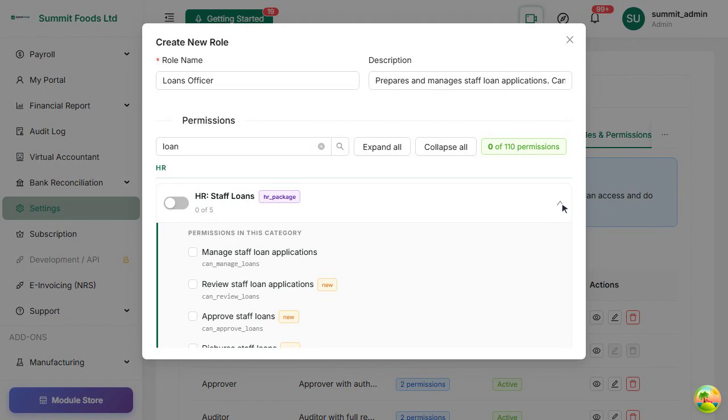So for our loans officer, we tick Manage Staff Loan Applications, and we tick Track Staff Loan Repayments so they can see what has been paid back. And we leave Approve and Disburse unticked. Look at the counter, 2 of 110. That is a tight, well-defined row.